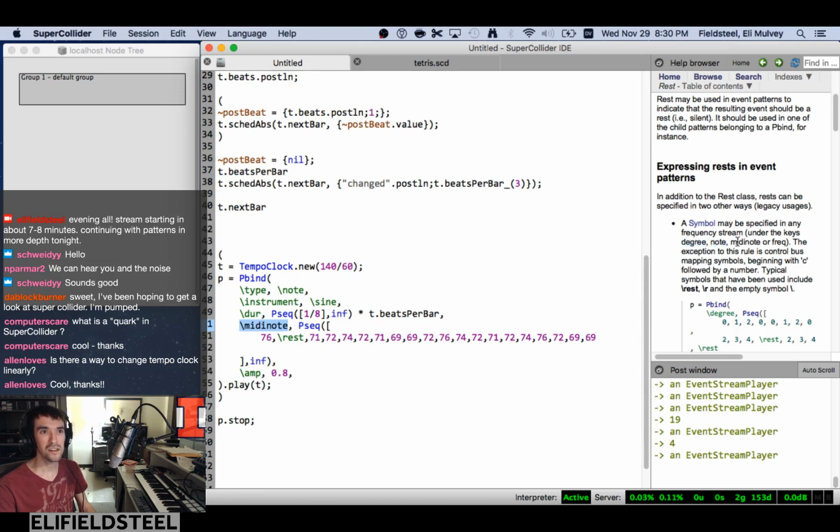degree, note, MIDI note, frequency, if it encounters a symbol, then it becomes a rest event instead of a note event. That's basically what happens. It just turns into a rest. So if we play it now, you'll hear an eighth note on the, what is that? An E, MIDI note 76, a rest, and then 71, 72.